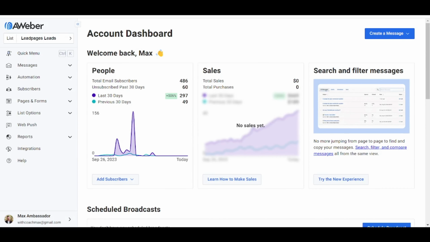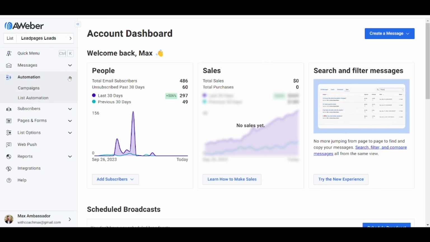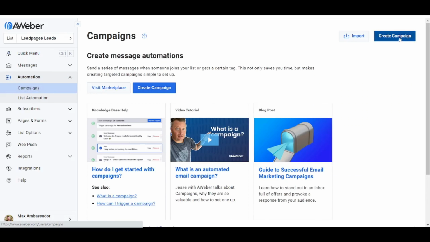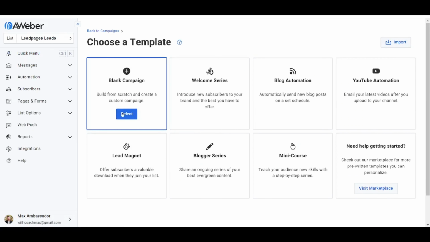Now let's talk about how exactly to draft out an email within AWeber and at the same time how to integrate it with your Optin Dojo account. So going back to the correct list over here, Leadpages leads. All right, I'm going to create some automation messages for this newer student of mine. So over here, I'm going to click on campaigns, then click on create campaign. I'm going to use a blank campaign.